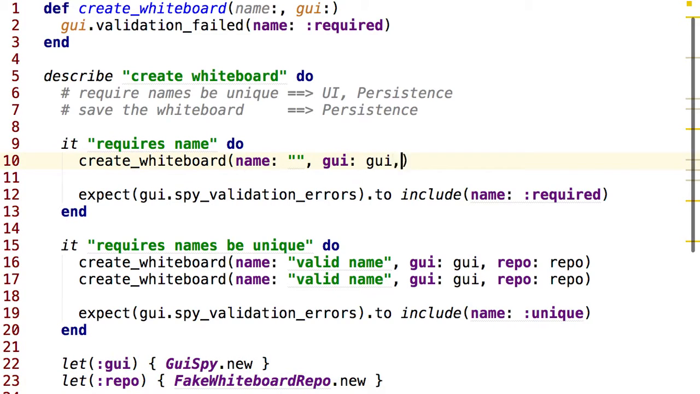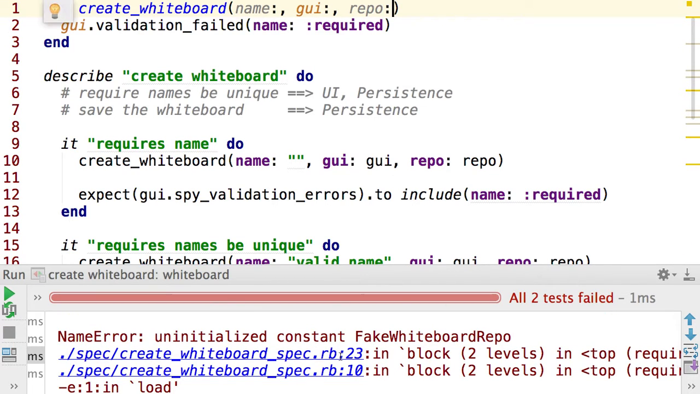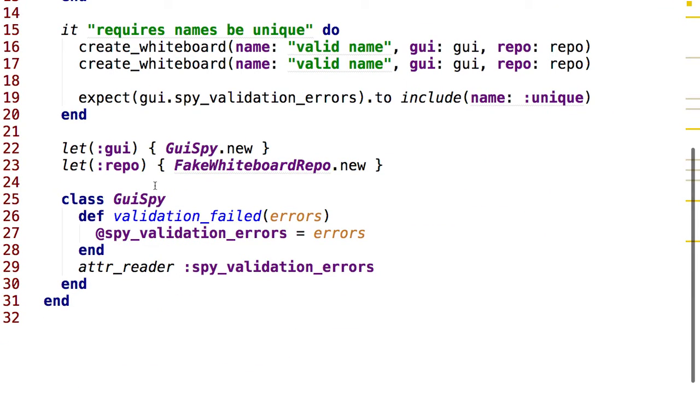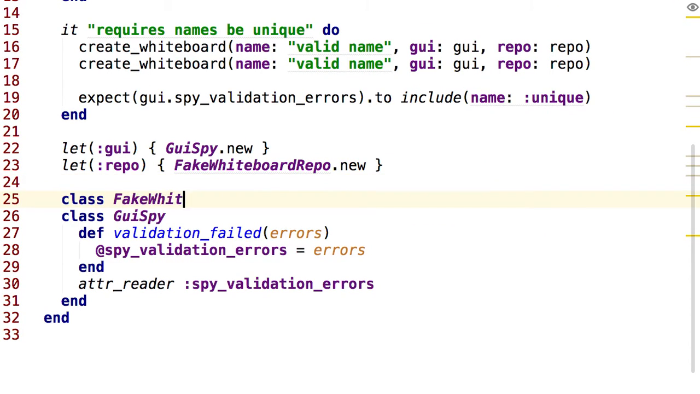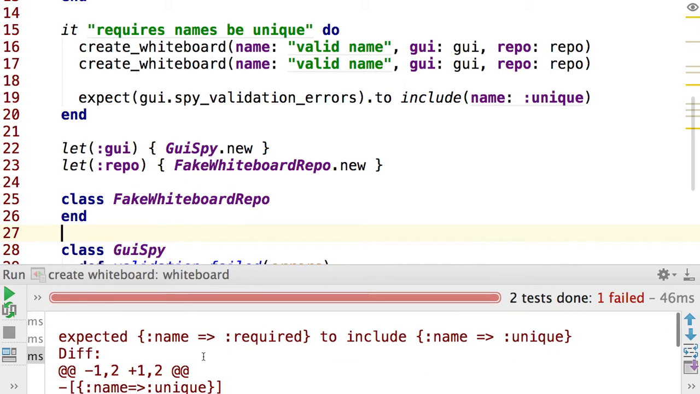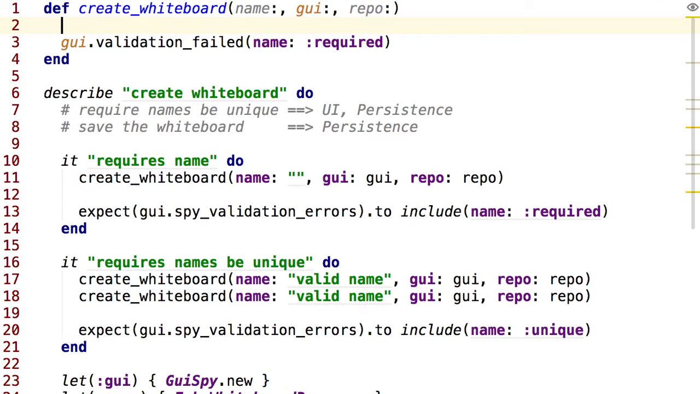Well, we know we're going to have to do this here now, and this thing needs to go ahead and take this. Now let's run it. Okay, so it doesn't know what a fake whiteboard repo is yet. Well, that's cool. Let's make one. Just throw it down here. Name required. Okay, great. So now it's just saying we're not sending the right message back, which makes sense.